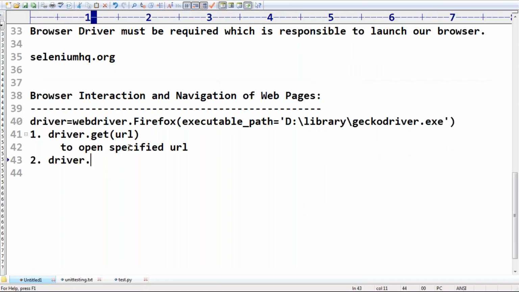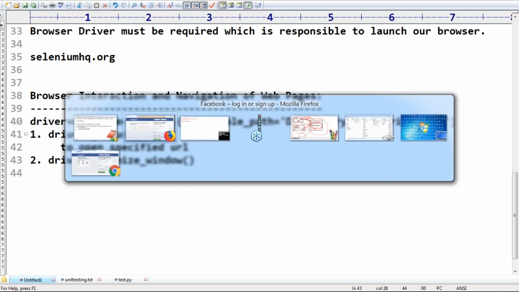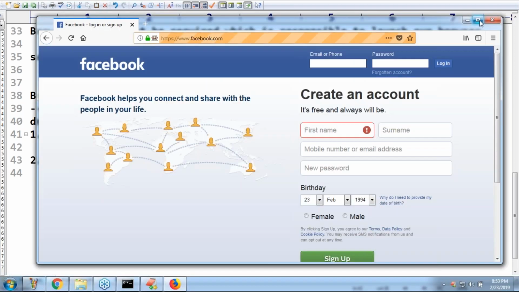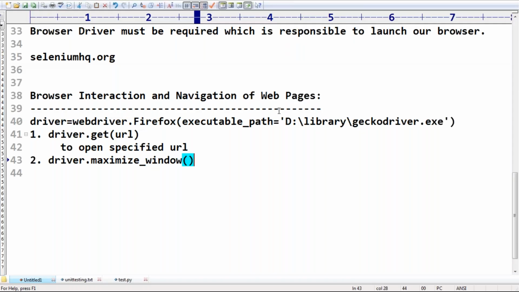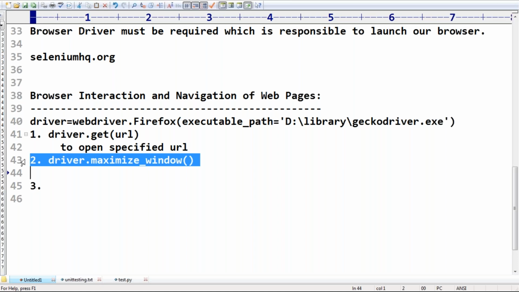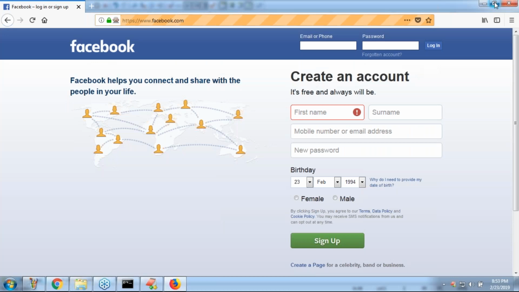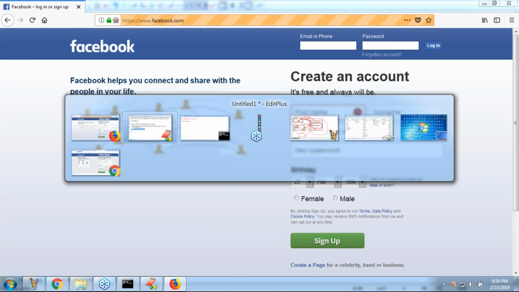Driver.maximize_window, like this. Driver.maximize_window maximizes the current window that WebDriver is using. Remember this one, sir. So the current page window is going to be maximized. By mistake, if it is not maximized, it will automatically be fully maximized for testing sake. Okay, next, the third one, sir.